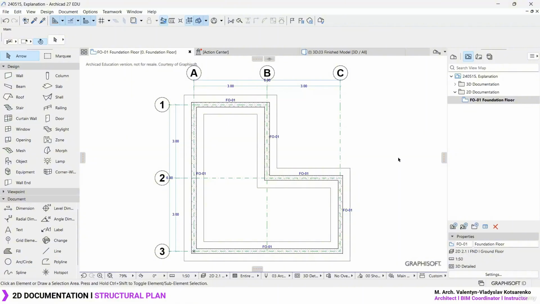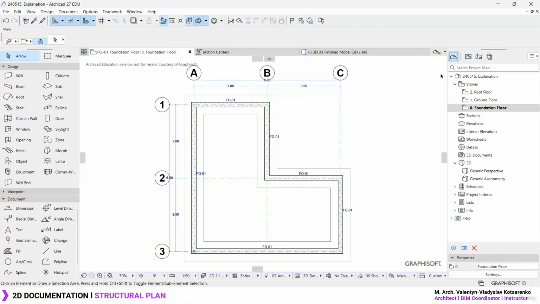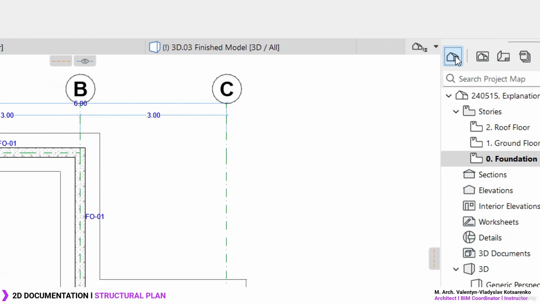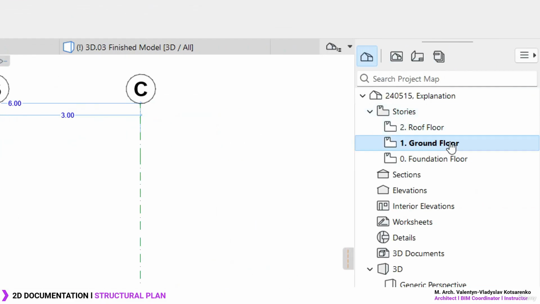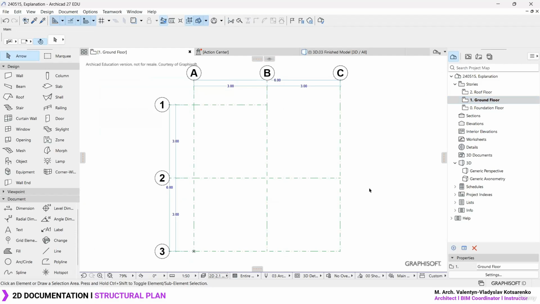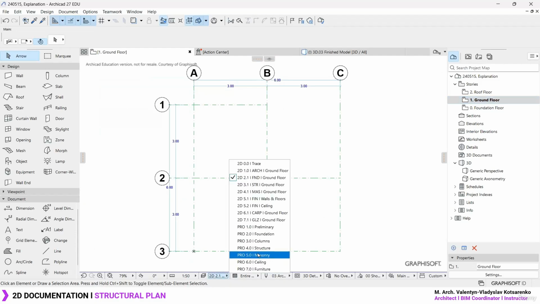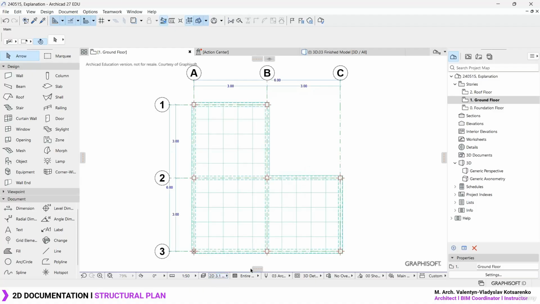Now for the structural plan, this one is going to be pretty much the same. First things first, make sure to go back to the project map you've got over here, and let's open up the ground floor straight away. So let's proceed by specifying the correct layer combination. In this case, it's going to be structural. Let's proceed with, maybe even specify, the correct model view options, which is going to be structural over here.